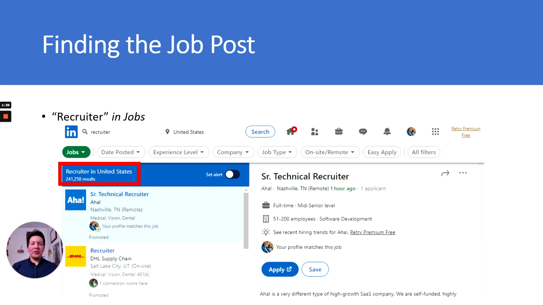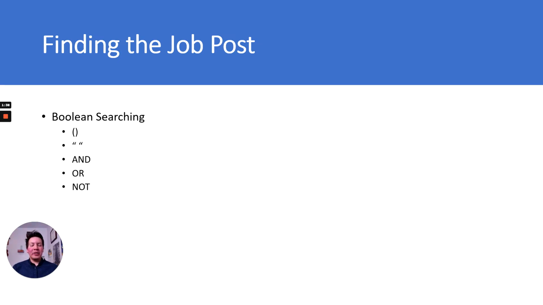And to do this, we're going to touch on a topic called Boolean searching. Boolean searching is a series of commands that allow you to filter through job descriptions and job posts very quickly, automatically actually. Some of these commands include the parentheses, which means that anything within those parentheses will be grouped. There is the quotation command, which is used to find exact phrases. There is the AND command that says both sides of this command must be included in your search. The OR command says either of these sides must be included in the search, and the NOT command basically excludes anything following it.